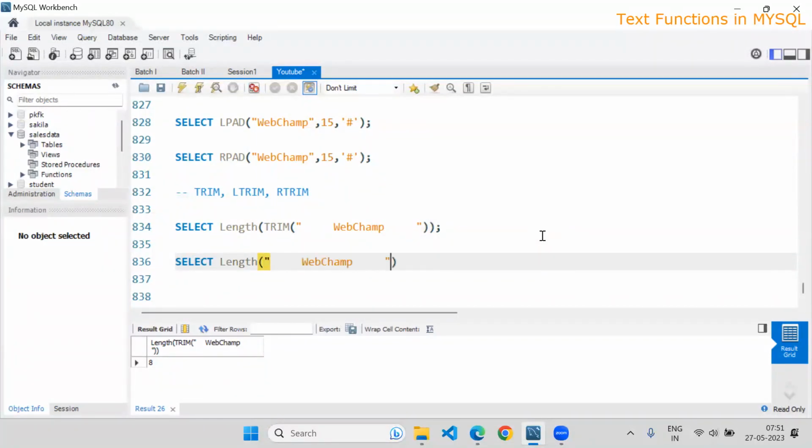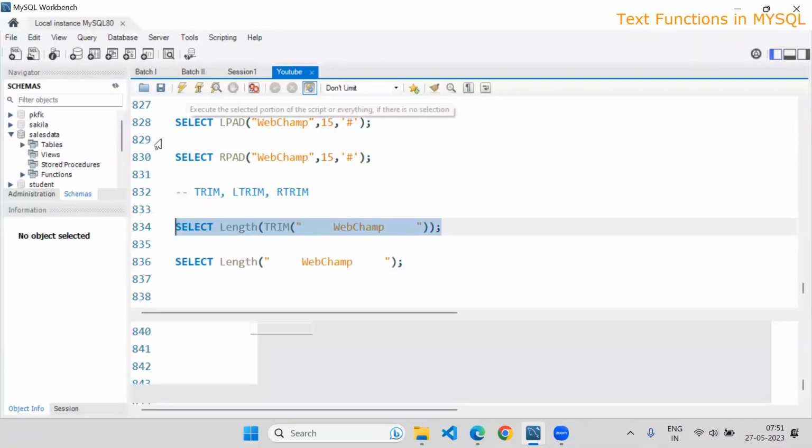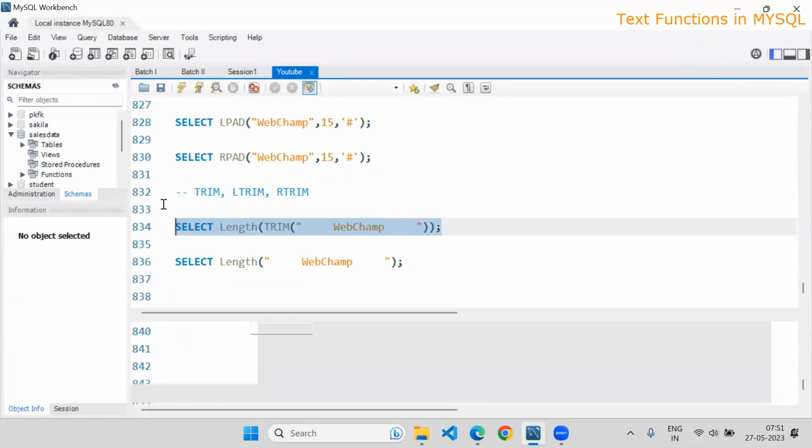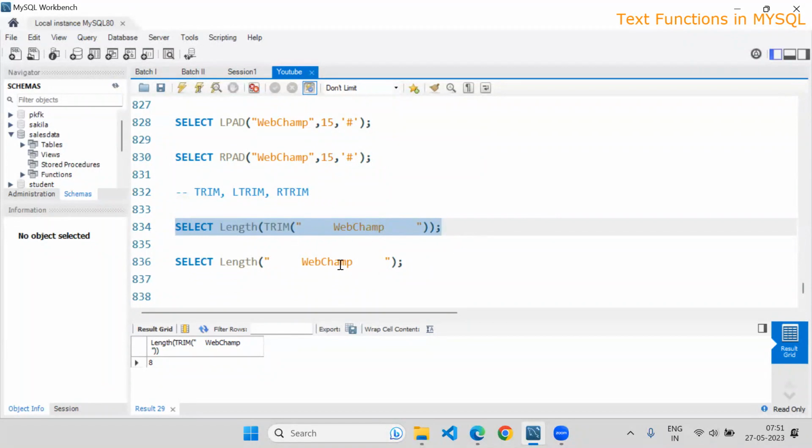Let's see what the actual length is and how trim removes the space. Okay, so the actual number of characters is 18. Out of that, by using trim, we removed these spaces before and after the text, and what remains is a string of only 8 characters. Okay, this is how it works. Since I used length, it was giving me a number as output, otherwise it will give you the word.